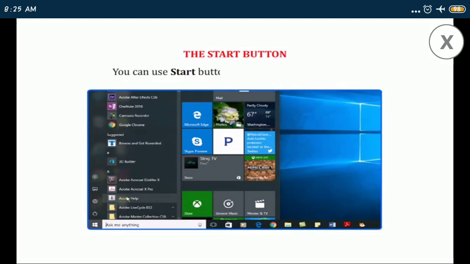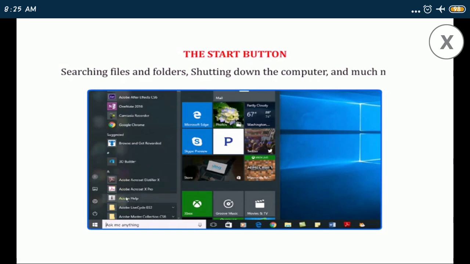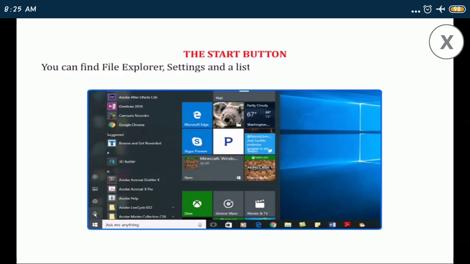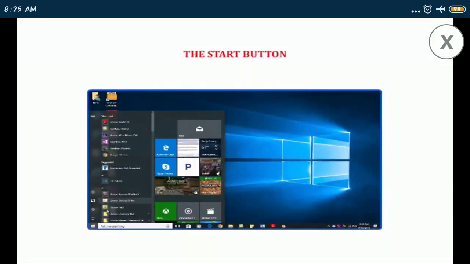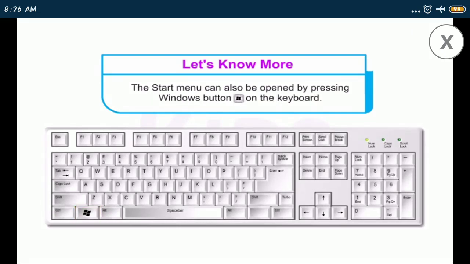You can use Start button to perform common tasks, such as starting a program, searching files and folders, shutting down the computer, and much more. You can find the File Explorer, settings, and a list of most used apps on the left side of the Start menu. Students, let us learn a few things. Start menu can also be opened by pressing Windows button on the keyboard.